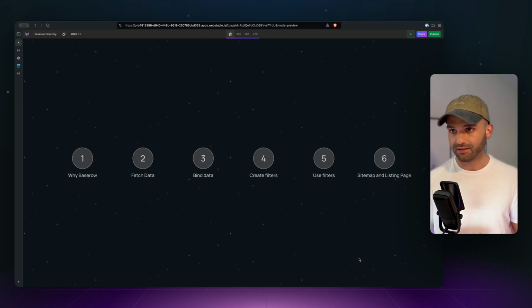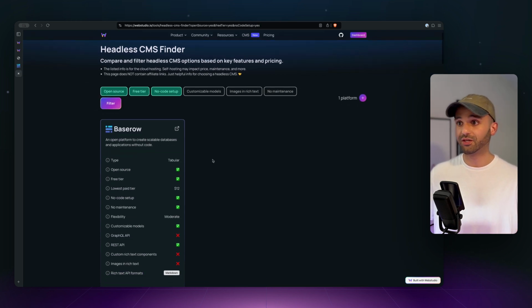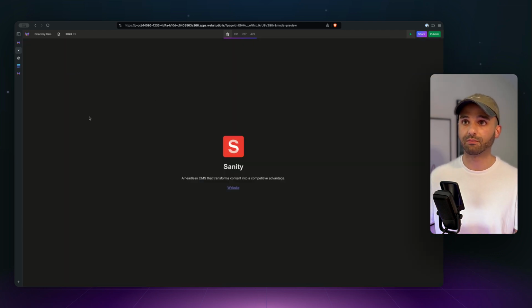I know we've covered a lot in this video. First of all, choosing a tool is very difficult, and that's kind of why I'm making this video, because I built this headless CMS finder so you can go in here and say, okay, I want open source, free tier, no code setup, and Baserow ends up being the one that works for those three filters. But after we chose a tool, we fetched the data from Baserow, and you can use any API with Webstudio. For Baserow, we went to their API docs, we fetched the data, and then we took all those different data points and mapped them to our different components.